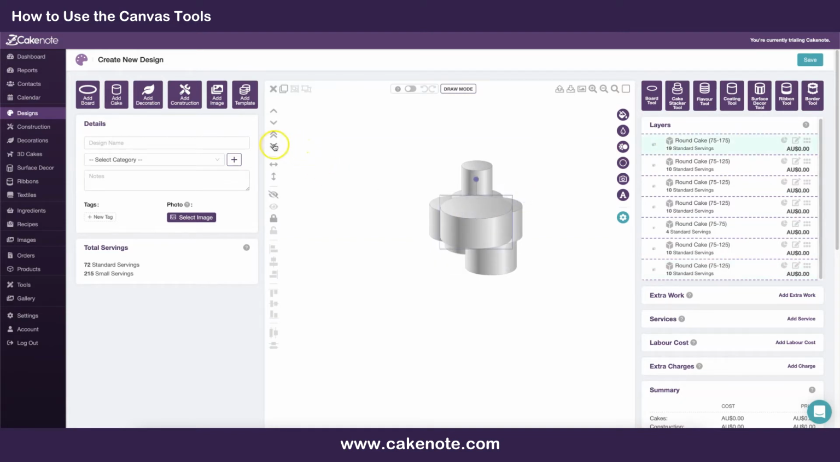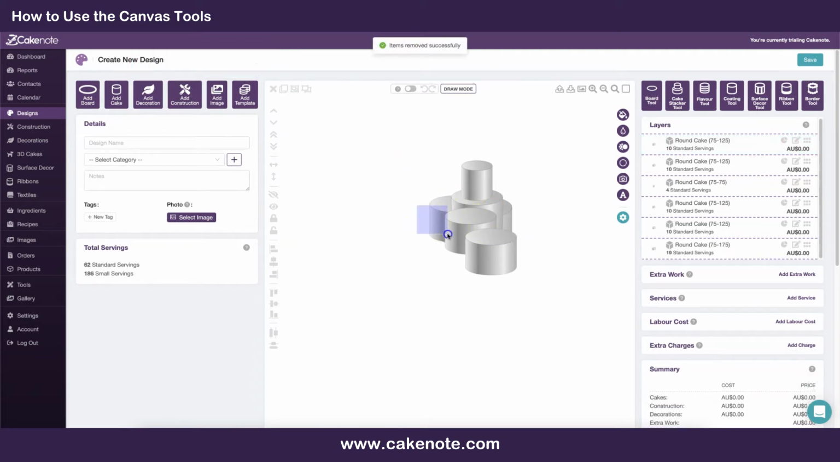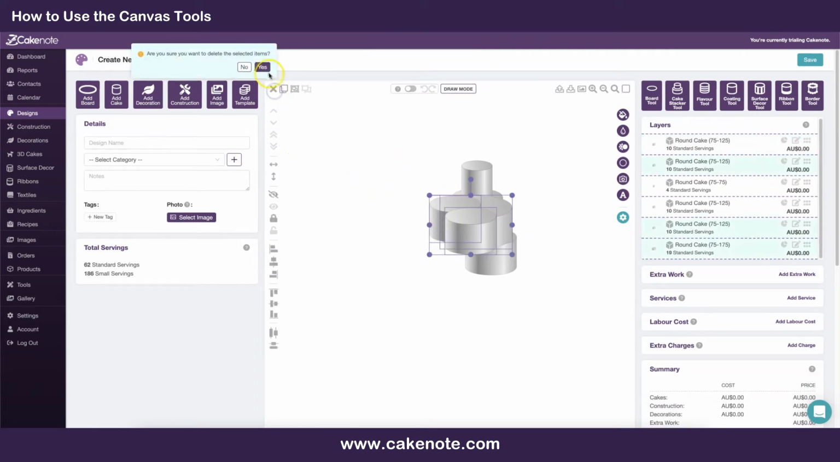And this one is to move it all the way to the back. Here, it's gone. This button here is to delete items, so I can just delete that one. You can also select multiple and delete multiple items.